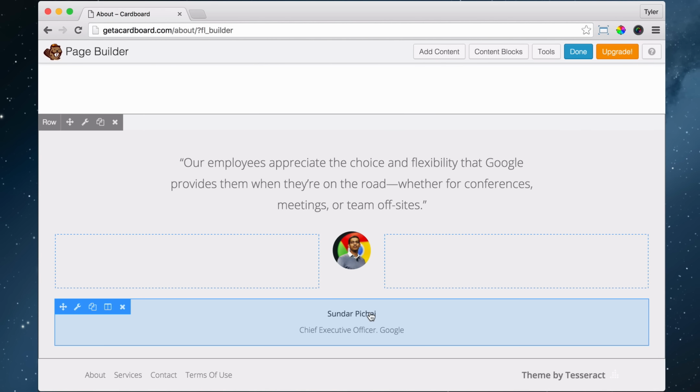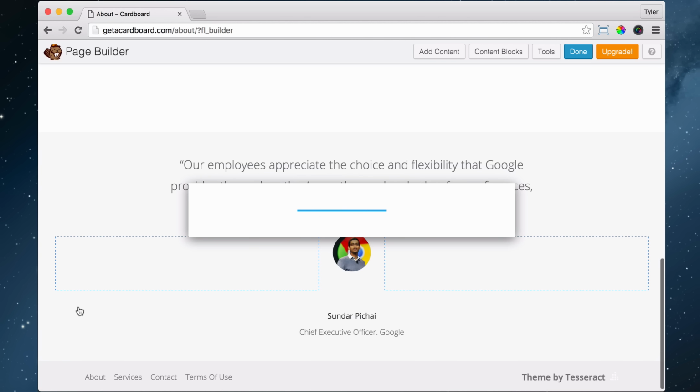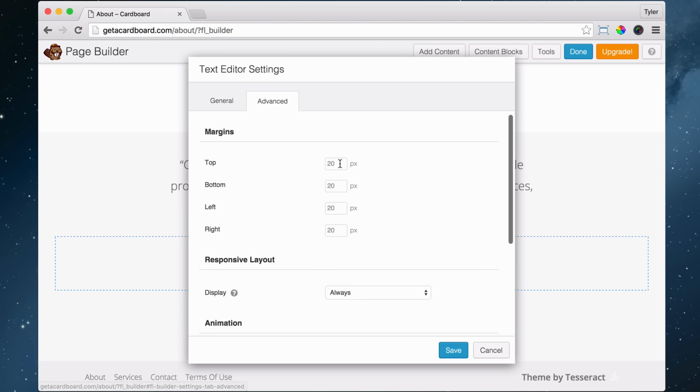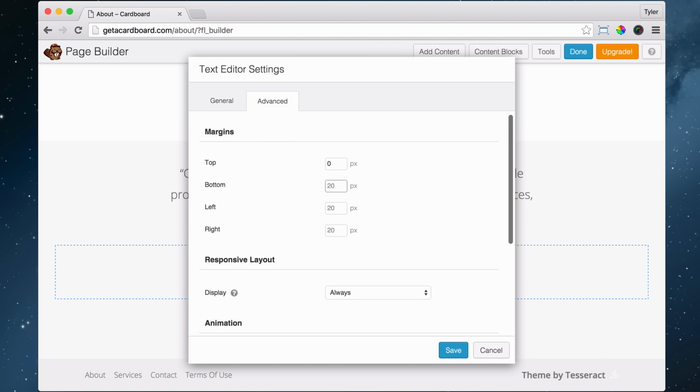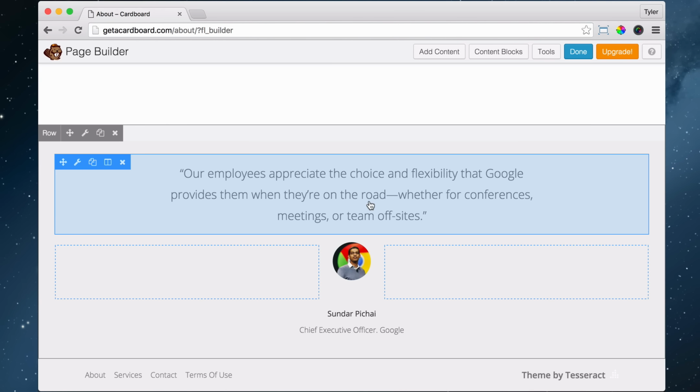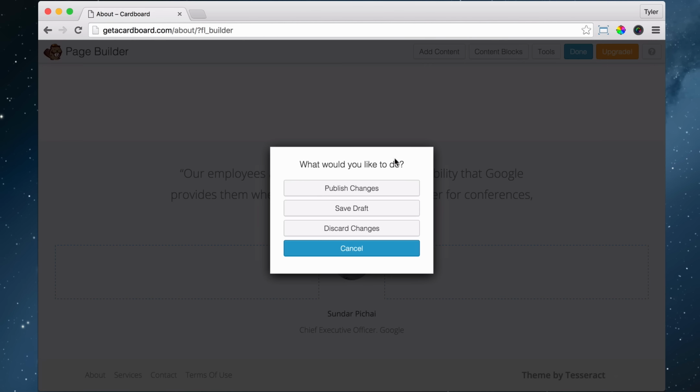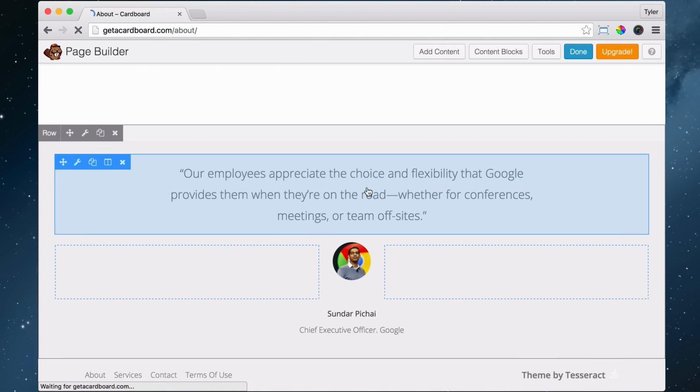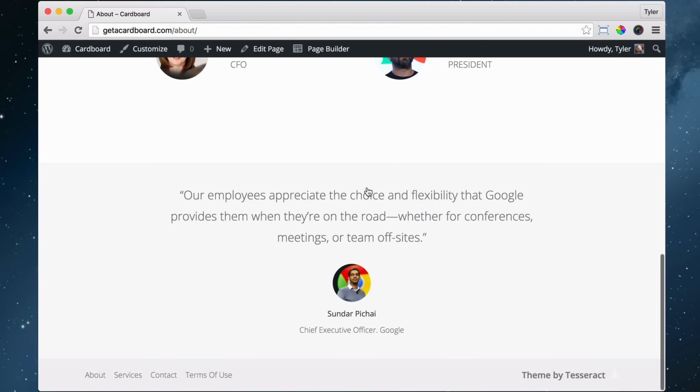All right, and now we can see that maybe we need to mess with how much padding there is up here. So we can edit this right here by going to Text Editor Settings and going to Advanced, and changing the top to 0 and pressing Save. All right, and now we can press Done, and we can see that it will look pretty darn good. There we have it. So that is looking awesome.